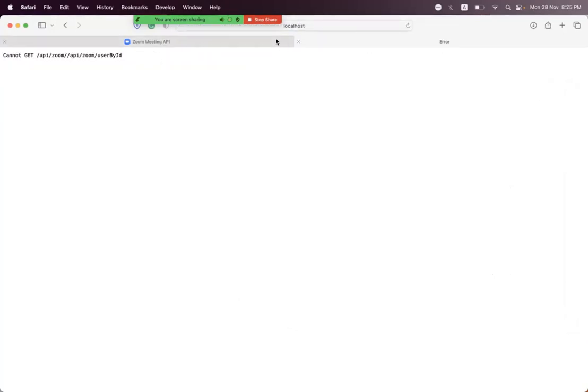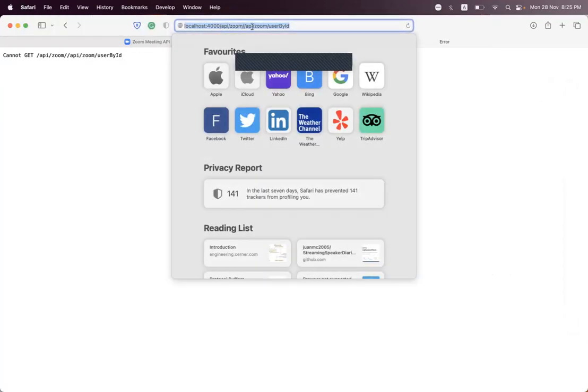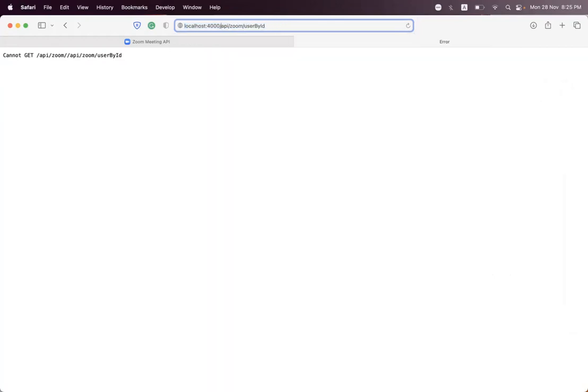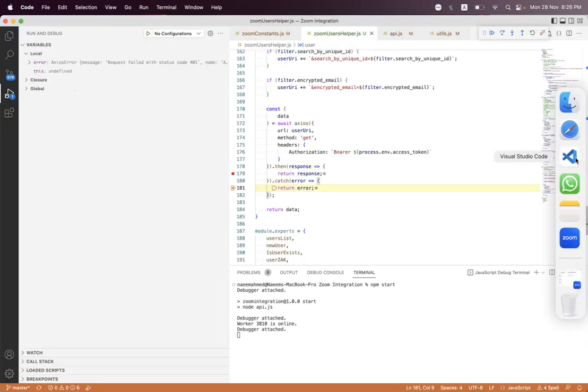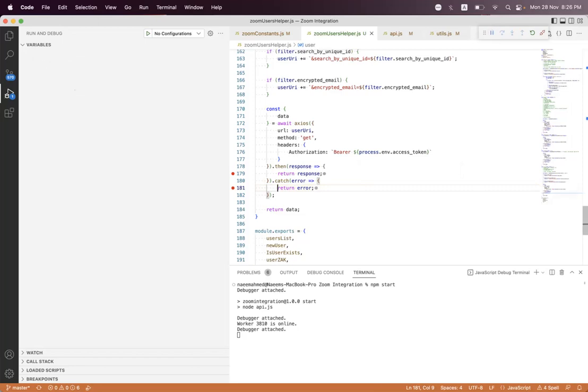So it is mentioning, oh, we first need to hide this. Then we have a double slash, I think. So here is that. Hit enter. Okay, now we have a response, and let's see what is the error. So it is 401, that means unauthorized request, and that's fine. So we first need to authorize.